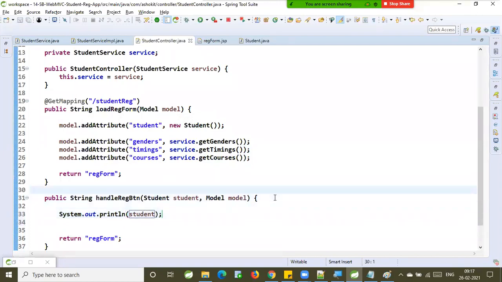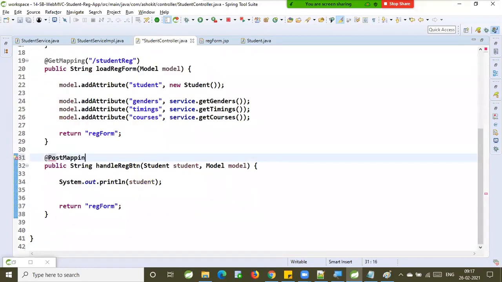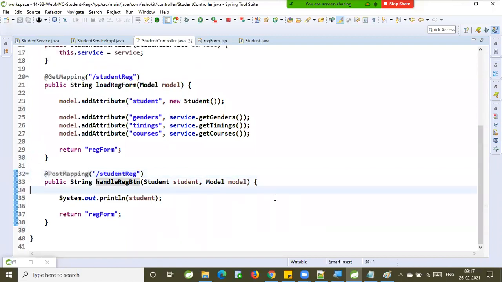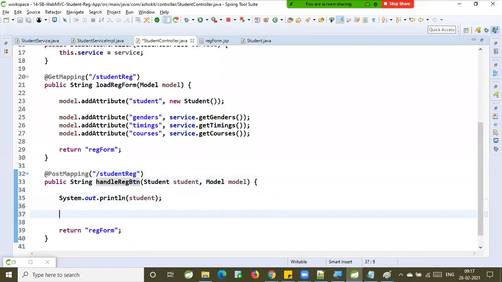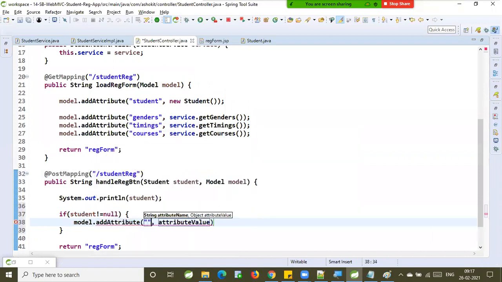Okay, and this one I am binding to the post request, post mapping of student registration. If student is not equal to null, if the student object is not equal to null, then I will say model dot add attribute of message, registration successful. Student registered successfully.